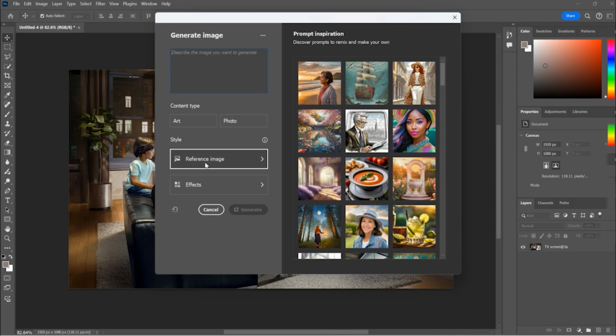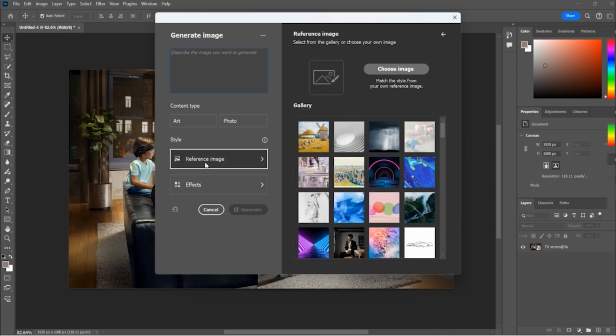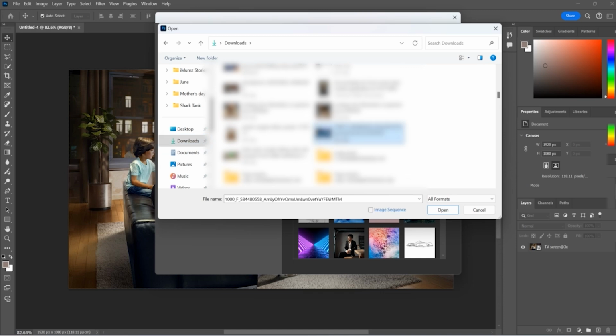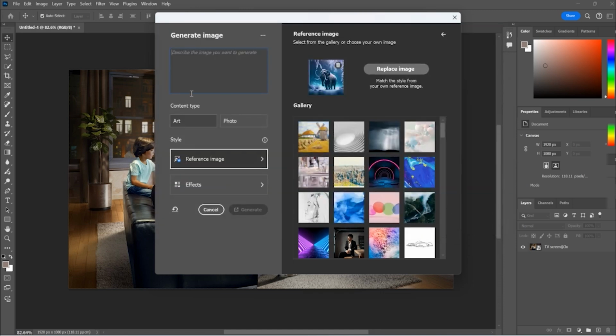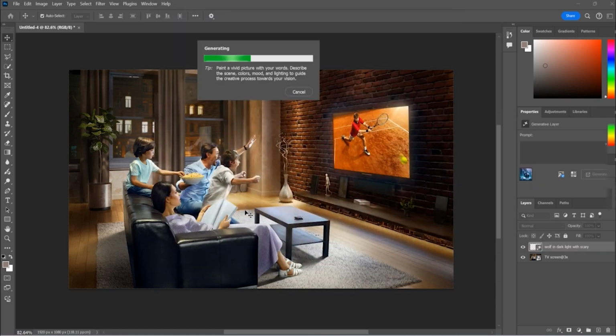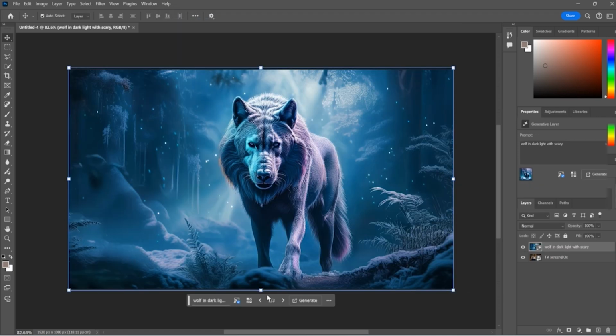Click on this reference image and click on this Choose an Image and select the image to generate an image with the help of the reference image. Now write the prompt for the image that you want to create. Then click on this Generate. Now this generates the AI image of your reference.